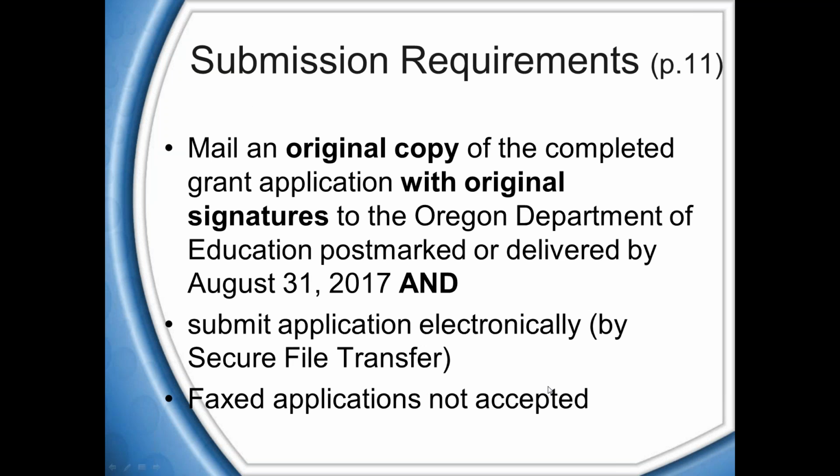We are asking you to mail an original copy of the grant application with signatures. So we do need a copy of signatures on file at the department. And then we're also asking you to submit your application electronically by secure file transfer. And those directions are included in the RFA on pages 11 and 12 so that you can see, if you've not used secure file transfer, how to do that.